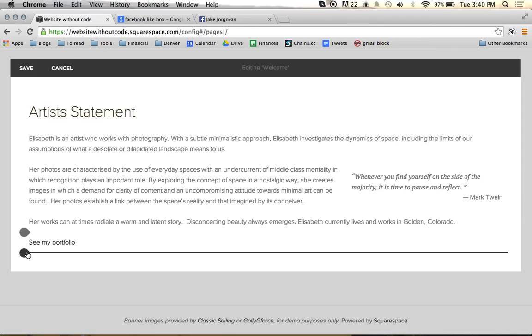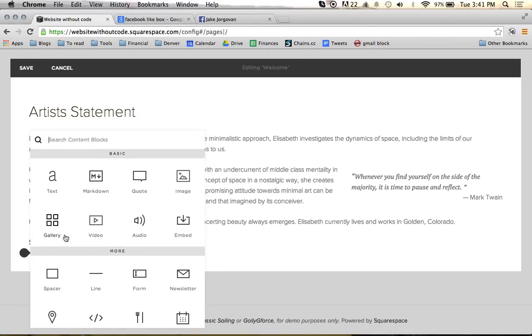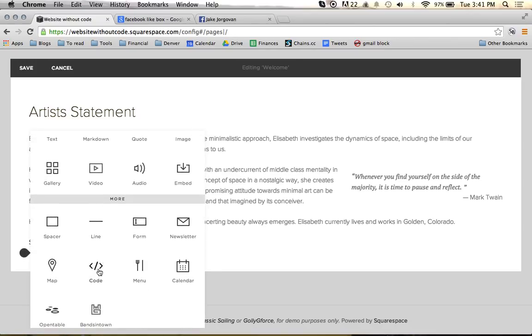And then I'm going to put a little like box right here at the bottom of this artist statement. But in order to do that, what I'm going to do is first click this little circle icon to add something right here. And I'm going to come down and I need to add a code block.